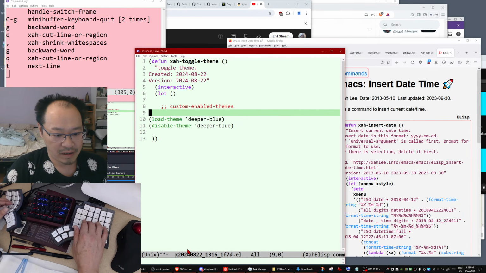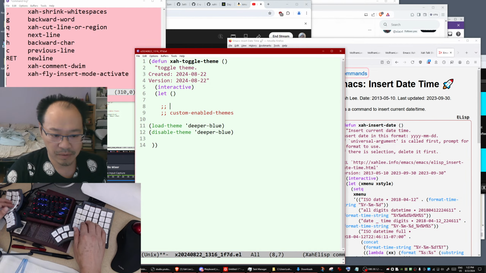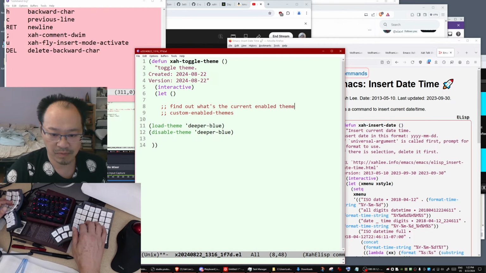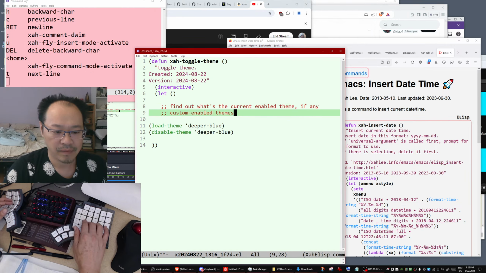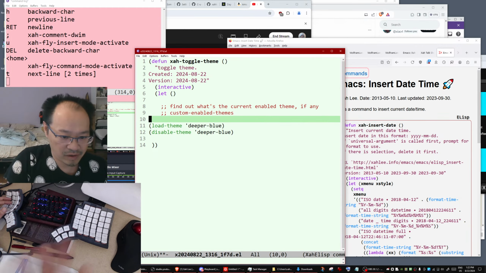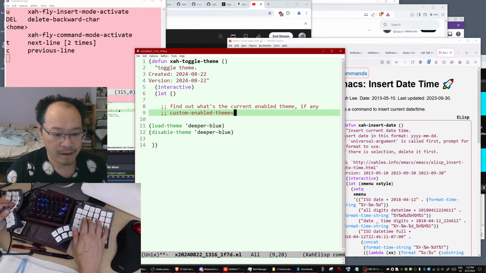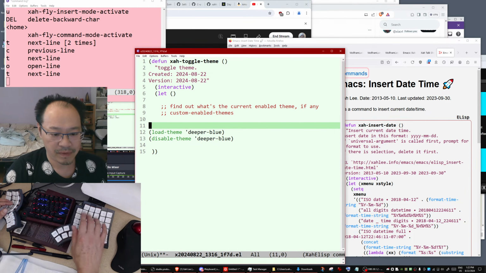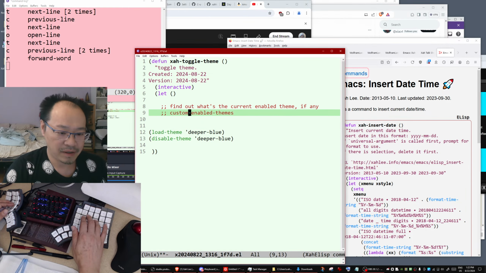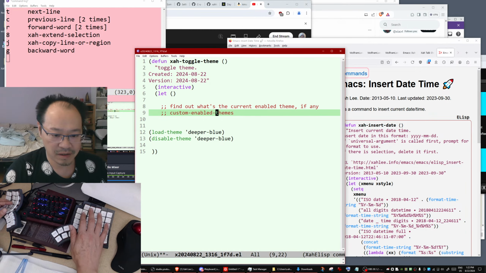Okay, so custom. So first problem, find out what's the current enabled theme, if any. Okay, so if there's no theme, then you enable. Otherwise, you disable. Okay, so this is one possibility using that, but I think maybe there's a simple way.